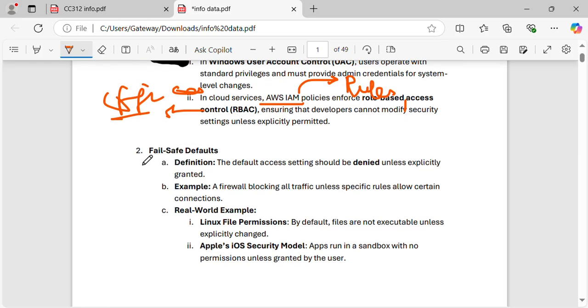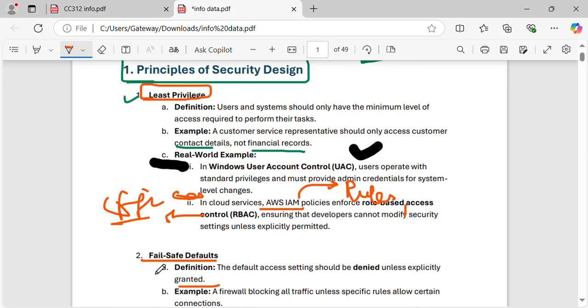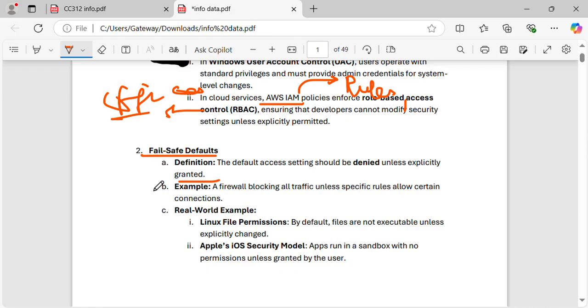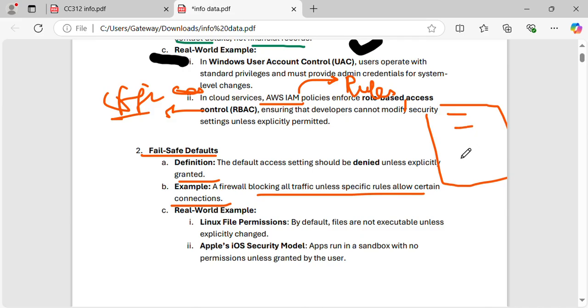Fail-safe defaults. What this means is that the default access settings should be denied unless explicitly granted. Although these two are kind of the same, this one is more explicit. For example, a firewall blocking all traffic unless specific rules allow certain connections. Sometimes you search on the web and it shows you that this is not safe. You can go to hide details, or you can choose advanced, and most of the time I choose advanced, and then I can proceed to the web page that I want to go to.